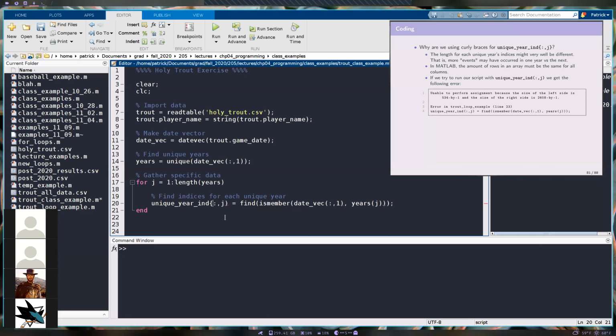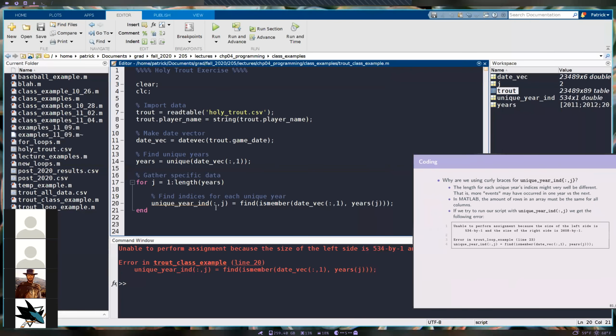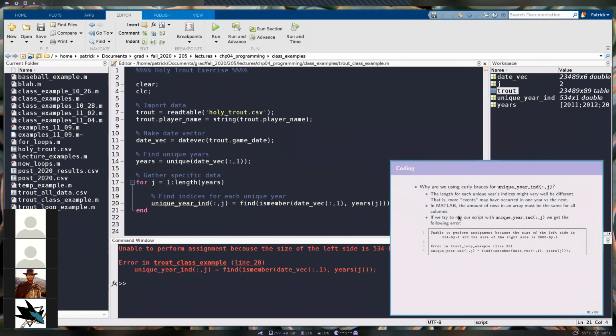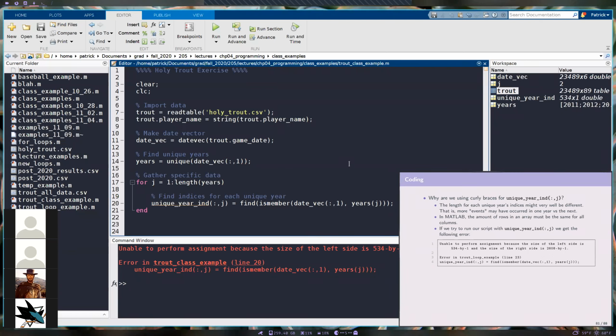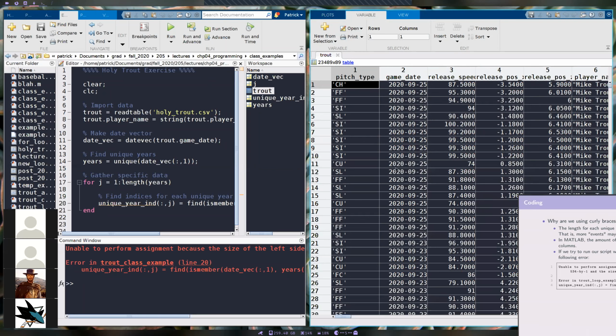So first off, if I instead had parentheses here and I ran our code, we're going to get an error. It says unable to perform assignment because the size on the left-hand side is 534 by 1 and the size on the right-hand side is 2608 by 1. If we use array addressing like this, we're basically making a matrix that has all of the rows for the jth year. But if we have a matrix in MATLAB, we need to have the same amount of rows for each column. And we don't have the same amount of rows for each column here because, like I just said, for each year, Trout was going to have a different number of events. In the year 2020, Trout was going to have a lot fewer events than in 2019 because 2020 was shortened by coronavirus.